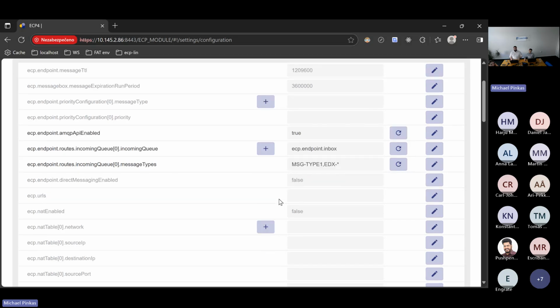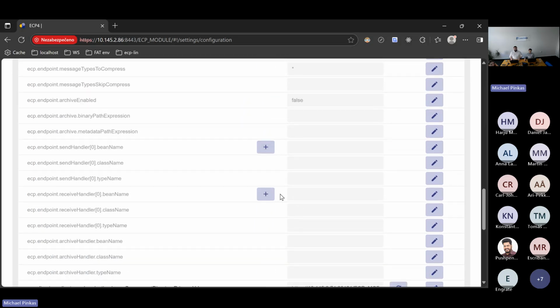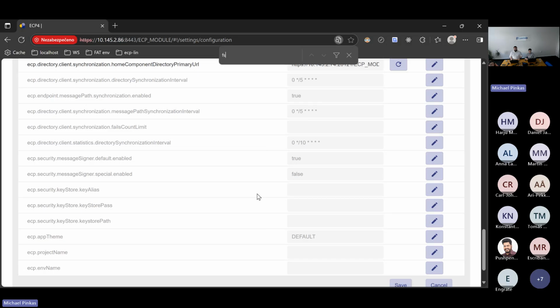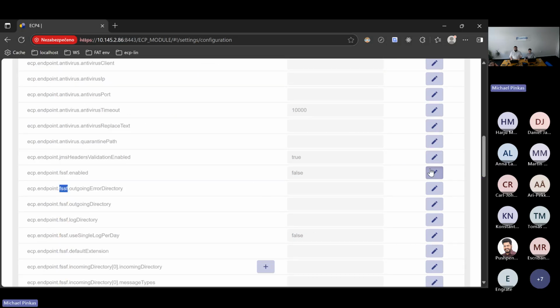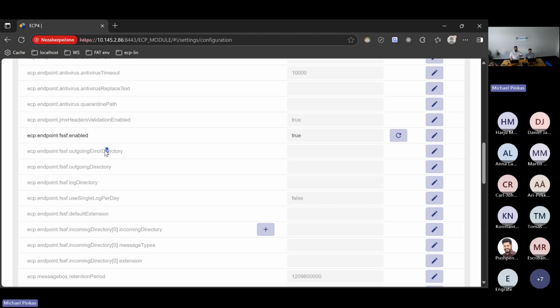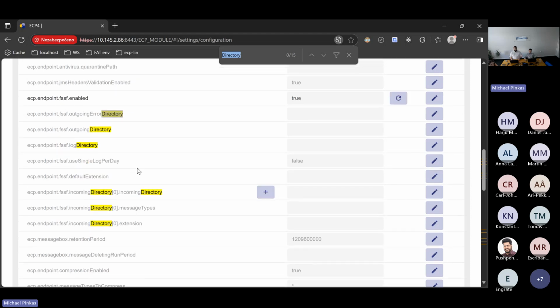Additionally to this, you can configure the FSF. So scroll down and yeah, you can configure the FSF. Again, we will skip the error, outgoing, etc. It will be necessary for the configuration, but for this explanation, we are interested in the incoming directory, which will point to the path where the files will be downloaded to. And again, you will need to specify the message types.